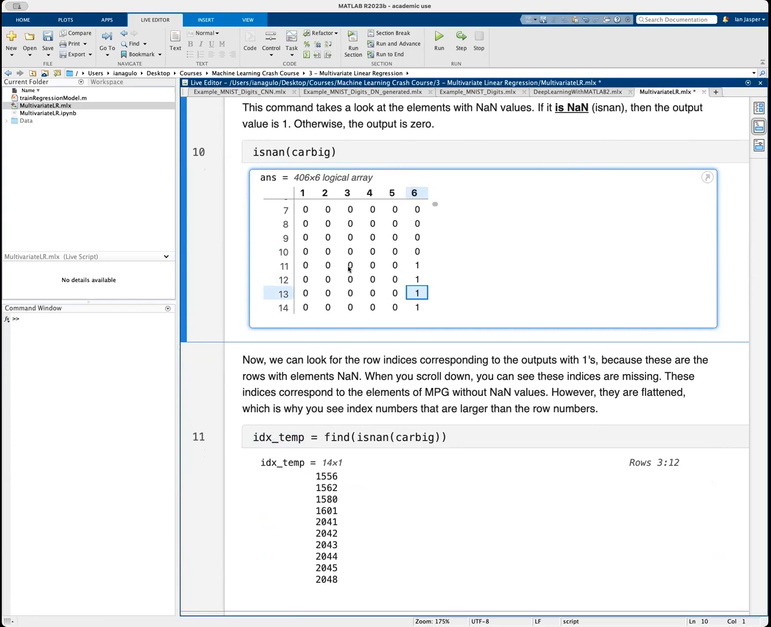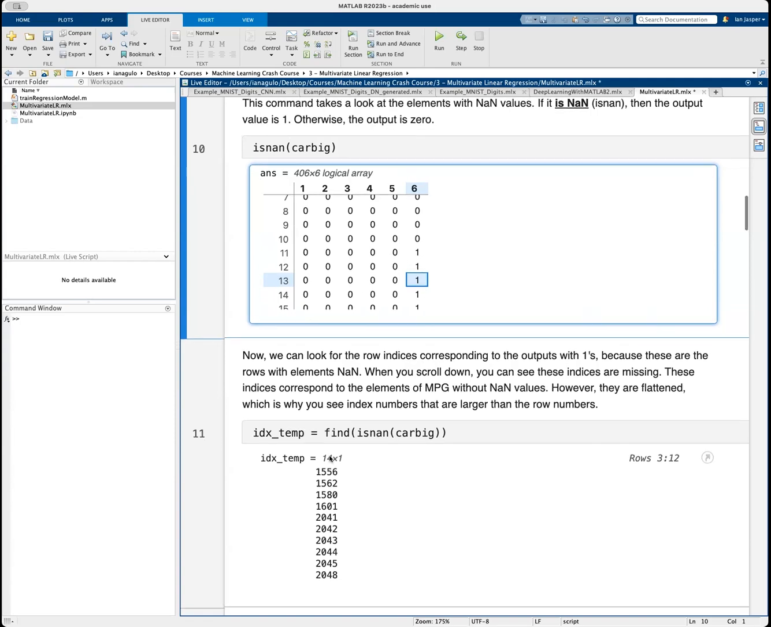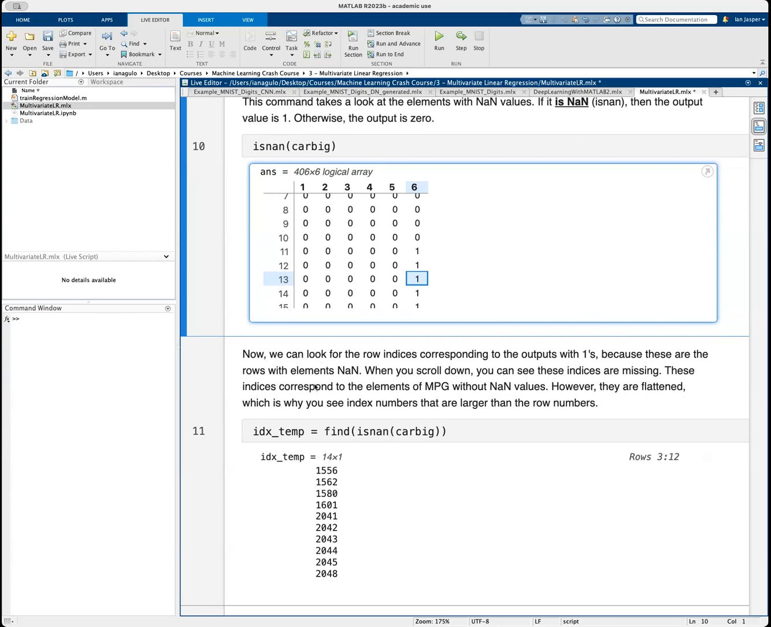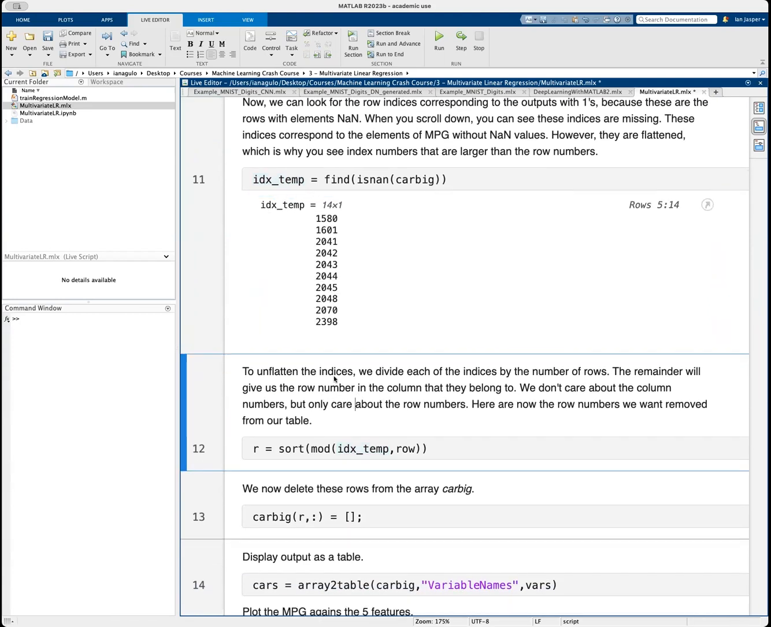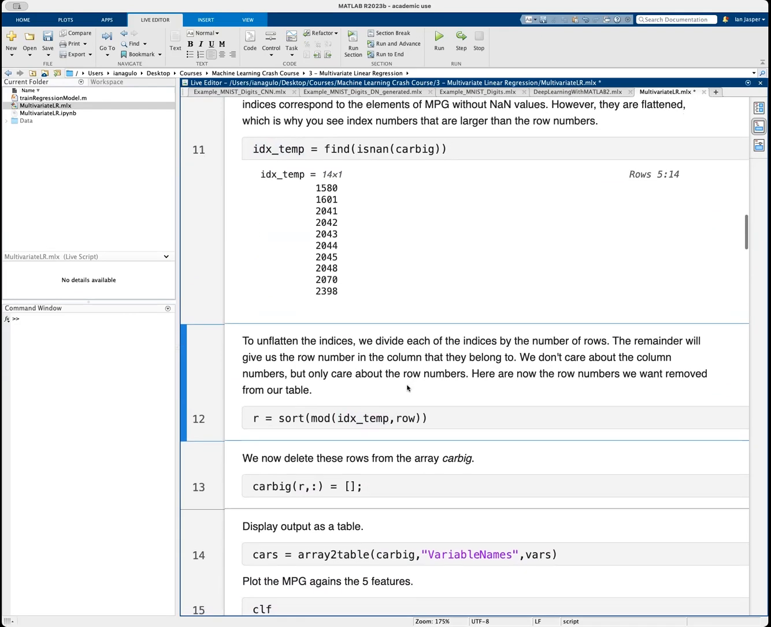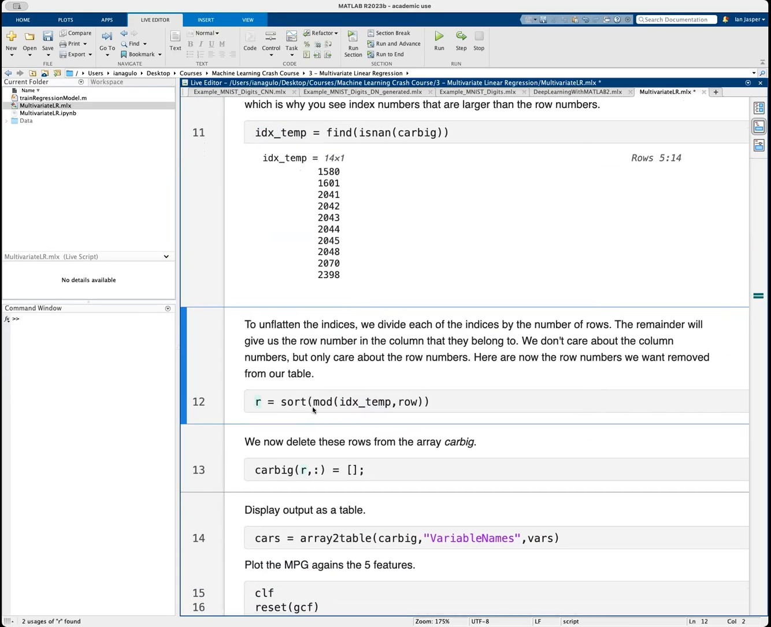So hindi niya nililist as m by n yung index. Nililist niya to as one whole matrix, as a single row or single column matrix. So you have to remember that kasi kailangan nyo identify kung aling index talaga yung merong not a number. Okay, so yan yung list na yon. So merong 14 na elements na kung saan merong not a number. So we unflatten. Naka-flat siya kasi it's just a single column. So we have to unflatten it by doing this command.